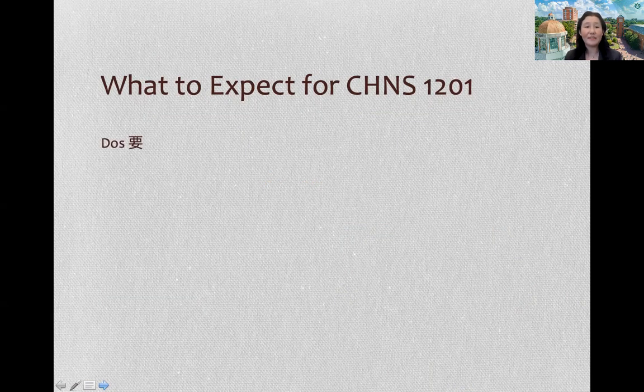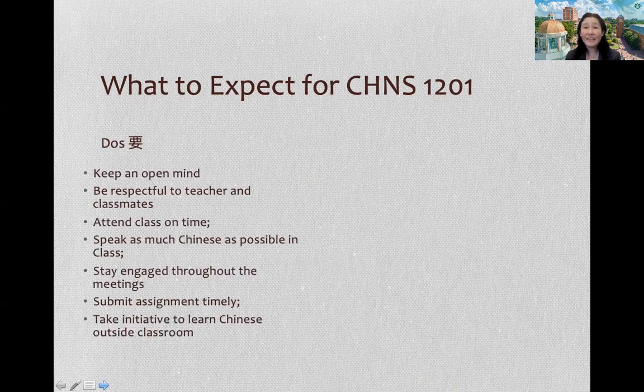First of all, the do's. So do keep an open mind, making sure that whatever you don't know, always ask. Be respectful to the teacher and your classmates, attend class on time, and speak as much Chinese as possible in class. I know this is difficult to begin with because we're all just beginning, but you'll be surprised that at the end of semester you may be able to carry a conversation in Chinese for 5 minutes or even longer. Do stay engaged throughout the class meetings and submit assignments on time. To me, learning is working, and working is showing your efforts by doing all the assignments. So do please make sure to turn in all the assignments on time.